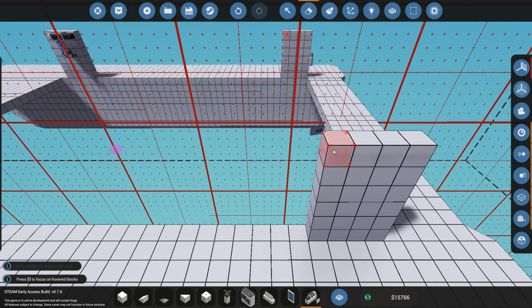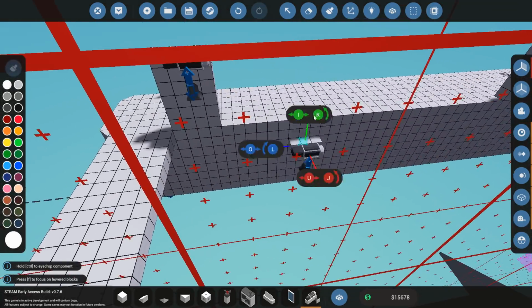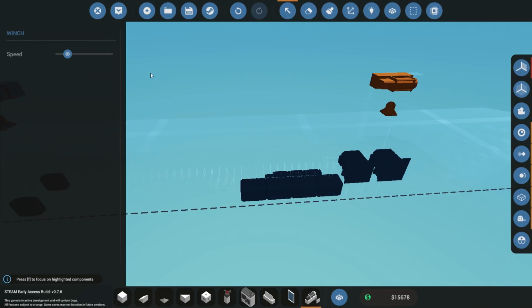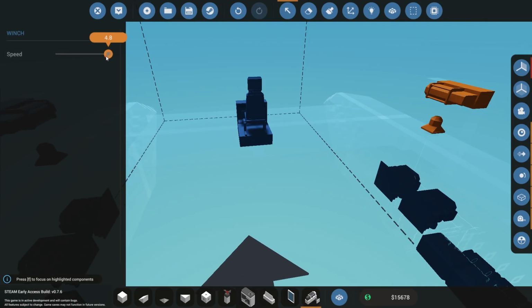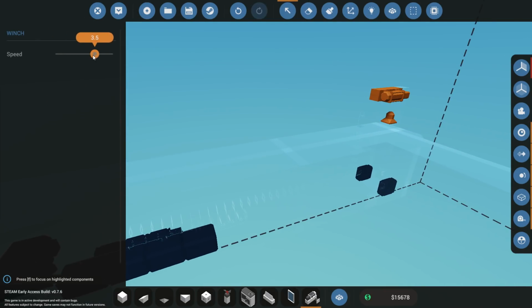So that's 1 and 2 and 3 and 4. All right, now I need to set these things up to, let's say, drop at 3 meters per, or no, not 3 meters per. I'm not actually sure what the speed indicator here says. I'm not really sure how fast it's actually going to drop.